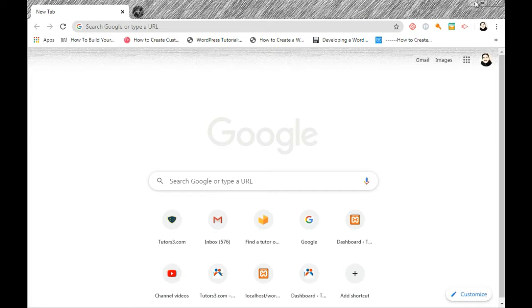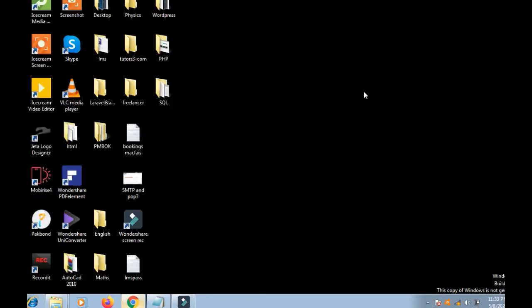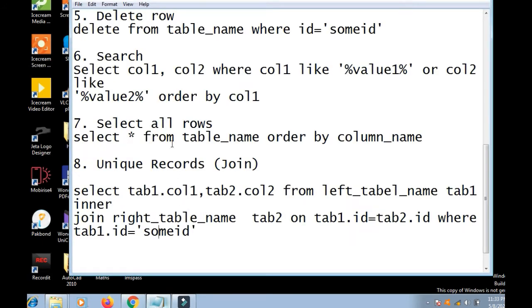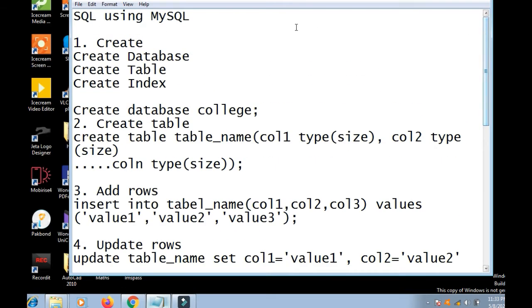We will learn about SQL. What is SQL? SQL is Structured Query Language. We will use MySQL to execute the SQL and manipulate the commands, manipulate the database, right?